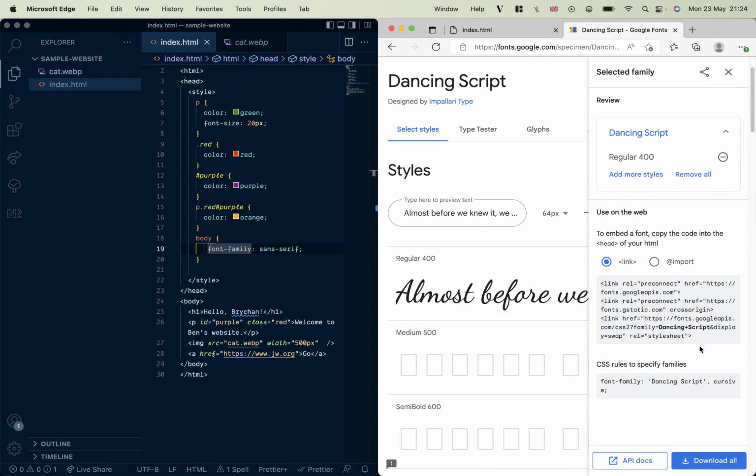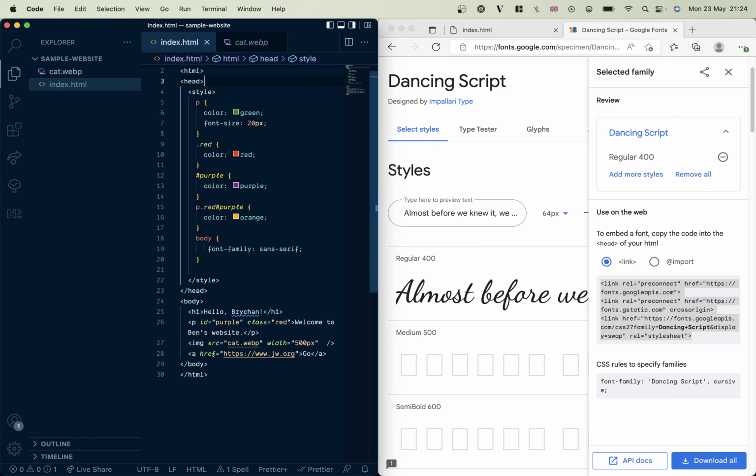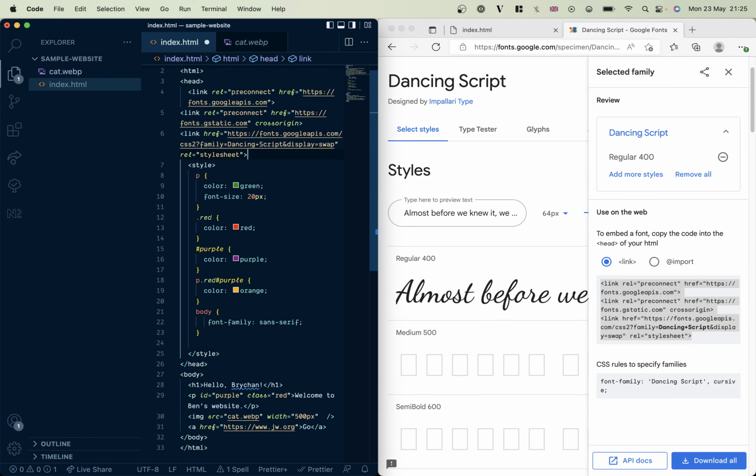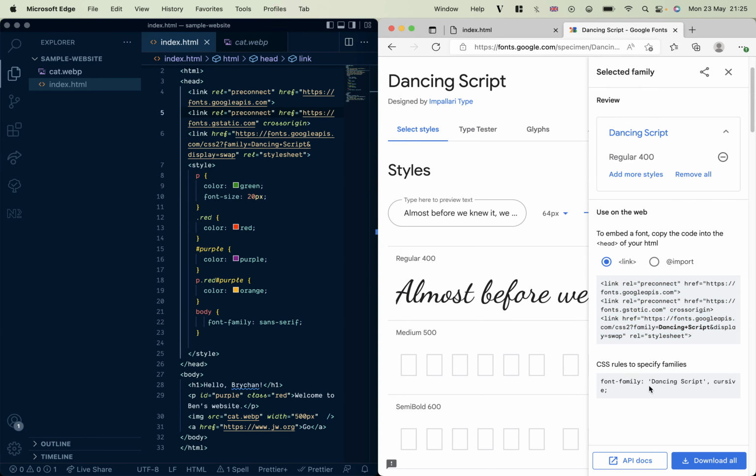All right, now, oh, look, here's a link tag. Let's copy that and put it in the head of our document. Oh, it's actually three because it's not only loading it, but it's pre-connecting it. We won't talk about what that is just yet. Now we put font family Dancing Script.